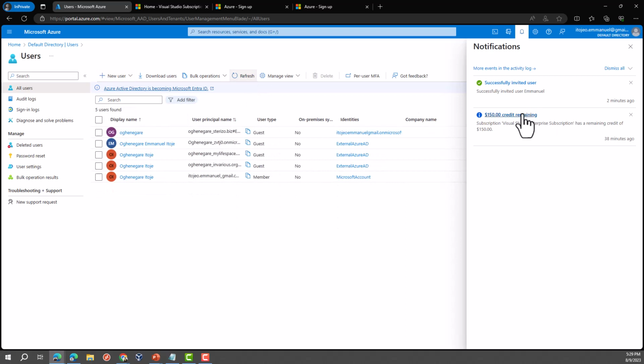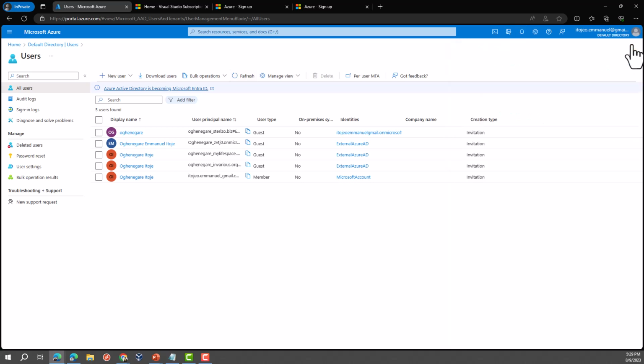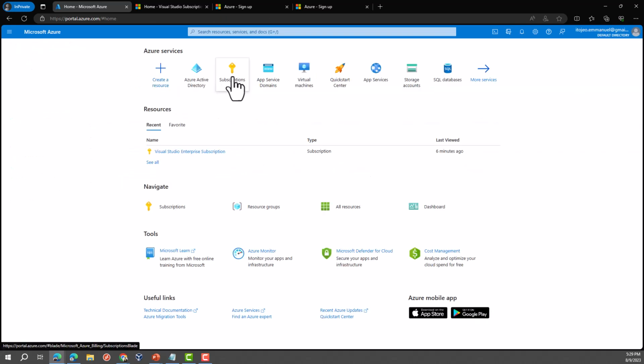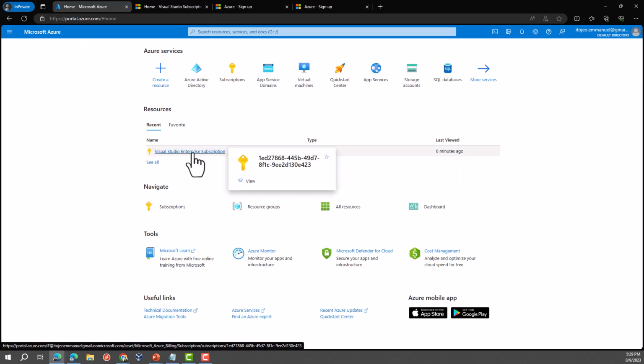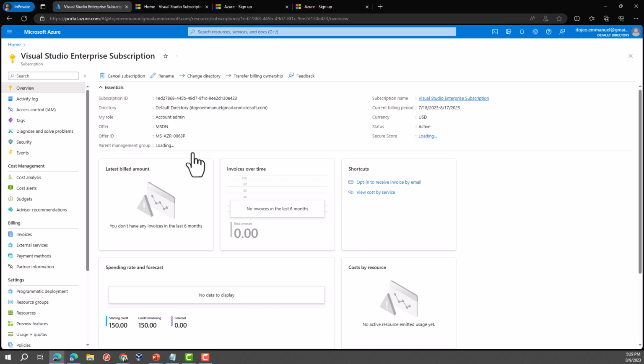So after activating the subscription, basically Microsoft will give you $150 credit monthly for that subscription. So let me close out of this notification. The next thing I need to do now is that after the user has been invited as a guest into the tenant, and I can see the user here, all I need to do is go back to the home and click on the subscription. Because I already clicked on the subscription before, I saw it in my recent resources, so I'm going to click on the subscription.